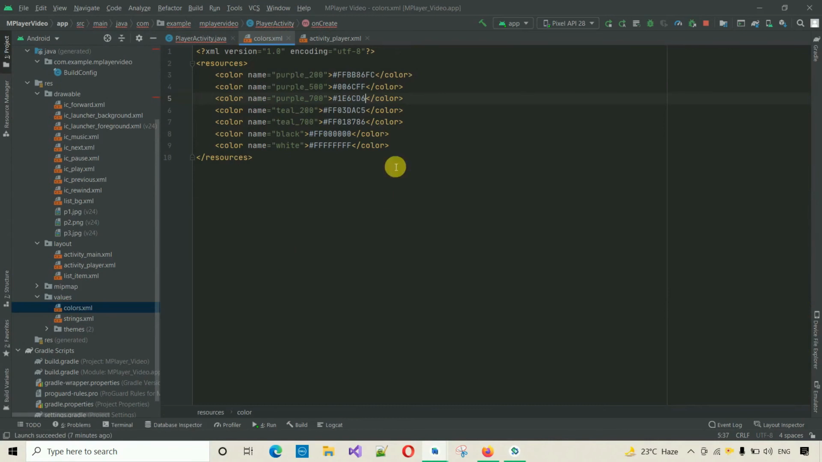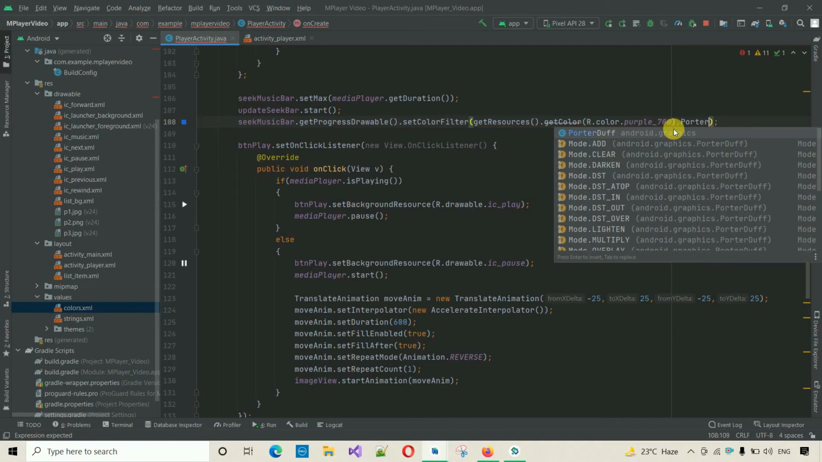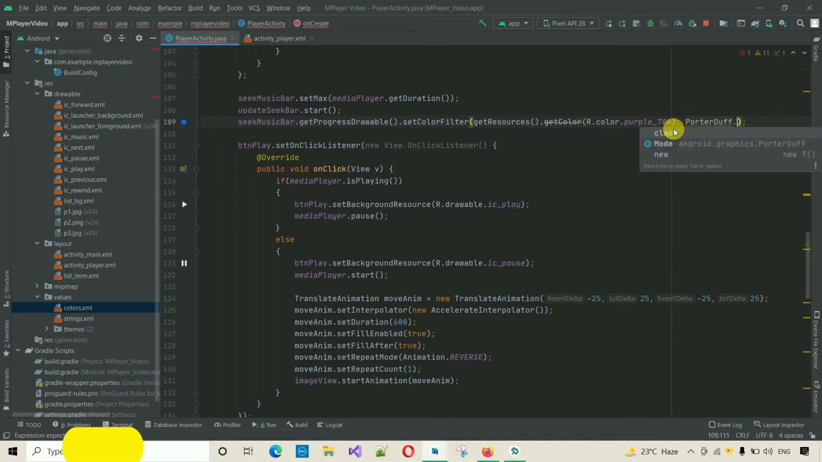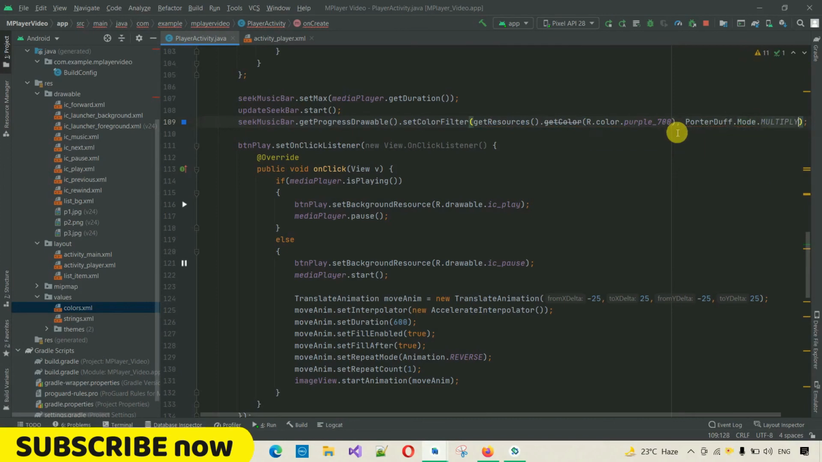Inside values color, here you can see the color name is purple. 500 or 700, I can use both of these, they are almost similar. So let me close this and go back over here. So our color is purple 700, and after this we have to write PorterDuff.Mode.MULTIPLY, and after this just close this one.